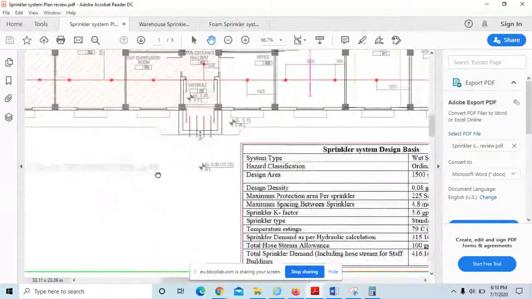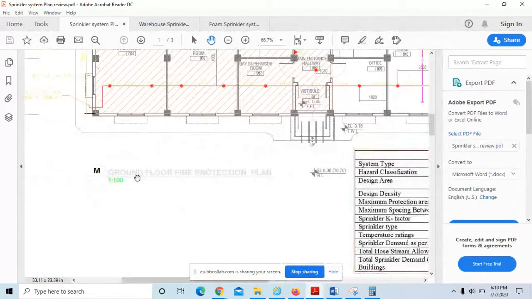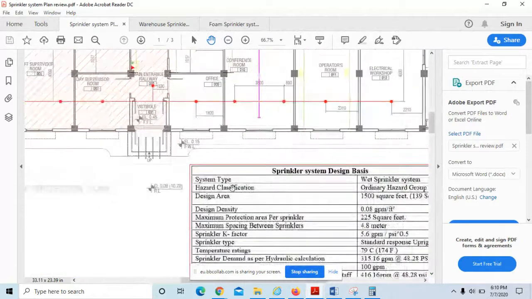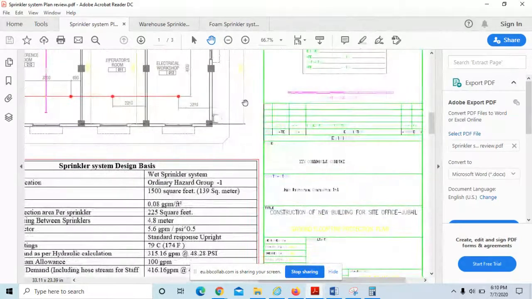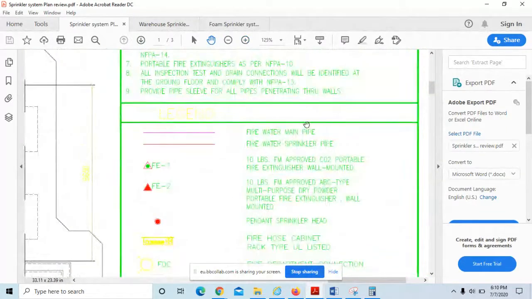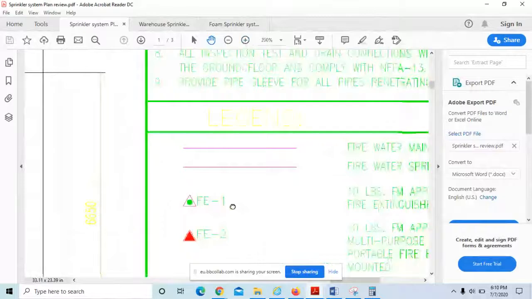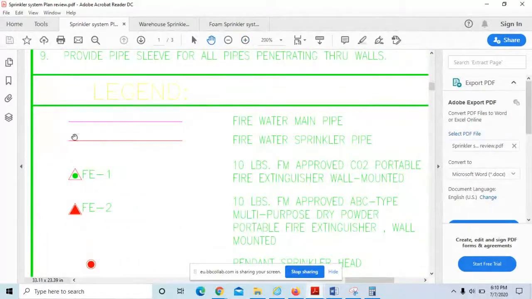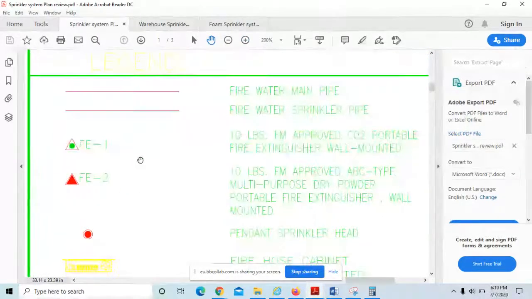And they have the scale, right? They have given the scale 1:200, so it's okay. We have to go with the 1:200 scale, and here they have given the legend, right? The one in purple is the fire water main line, the one I was just talking about with Ahmed. The red one is the sprinkler piping, and in this legend you can see FE1 and FE2.